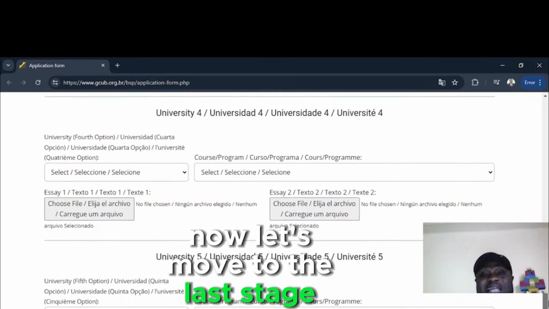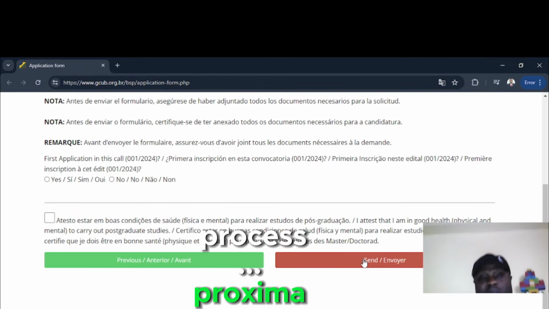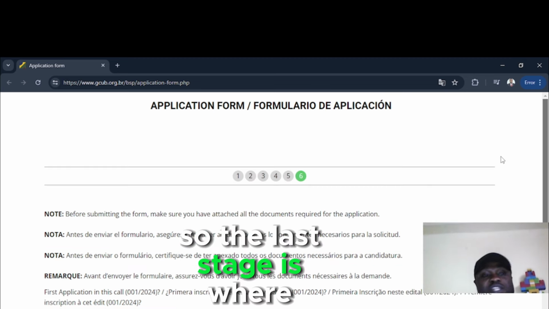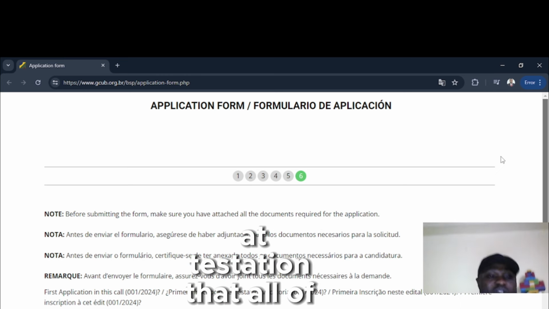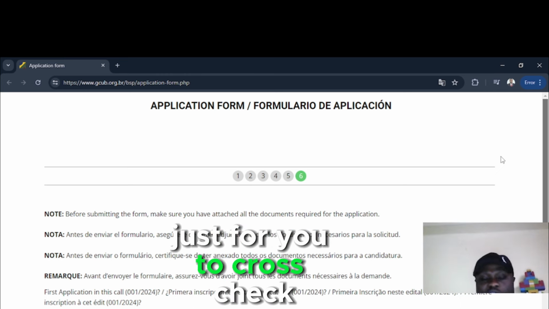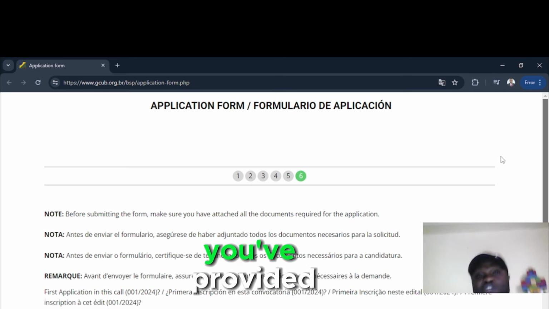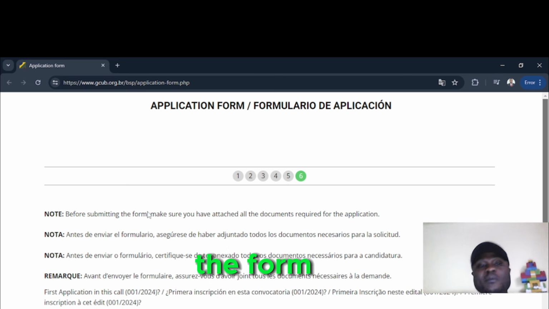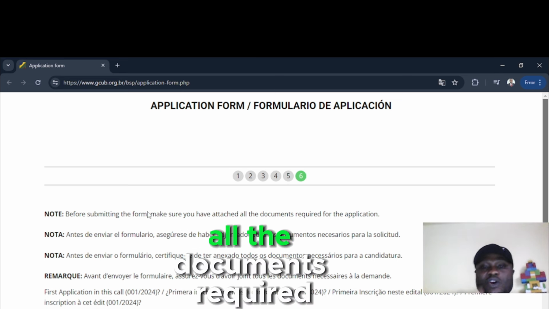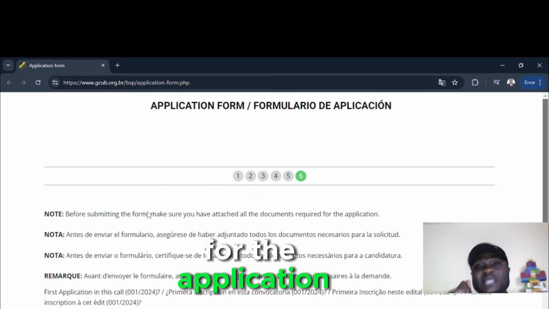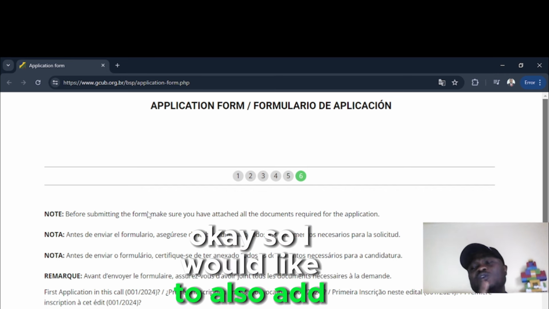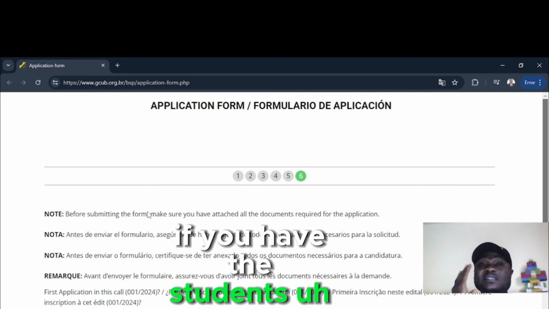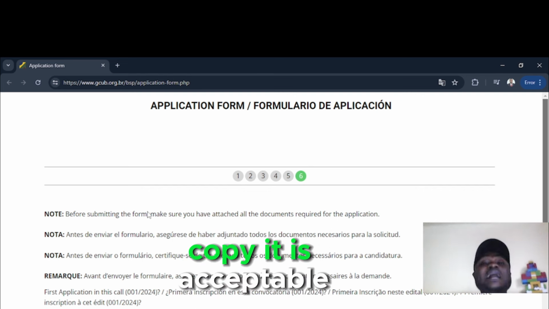Right now, let's move to the last stage of the application process. This is where you sign an attestation that all of this has been done, for you to cross-check and ensure that all the information you've provided is right. It says, before submitting the form, make sure you have attached all the documents required for the application. If you don't have your transcript yet, the student copy is acceptable.